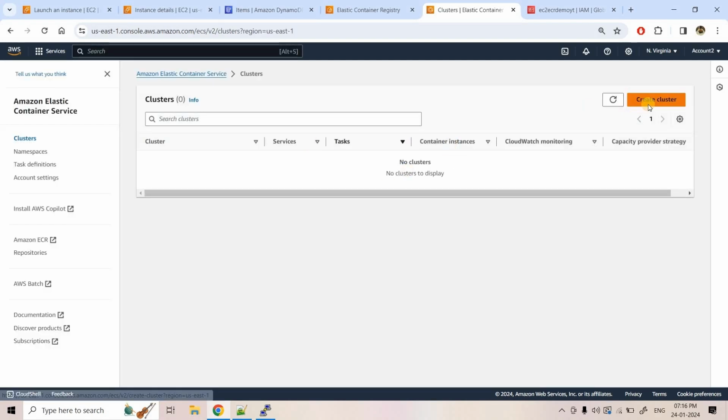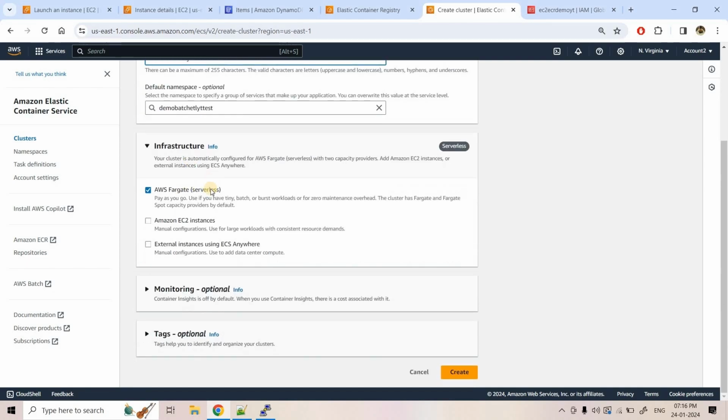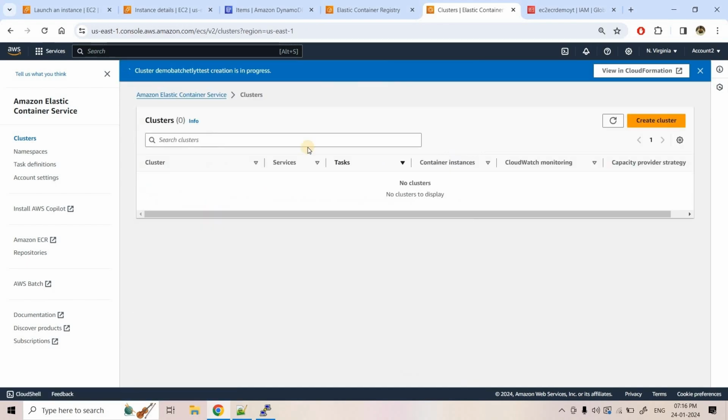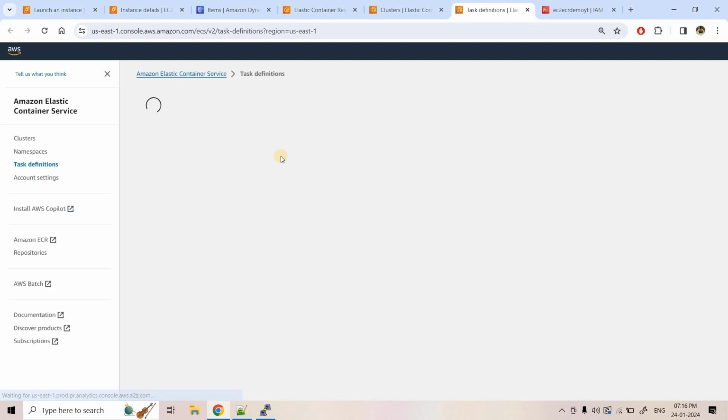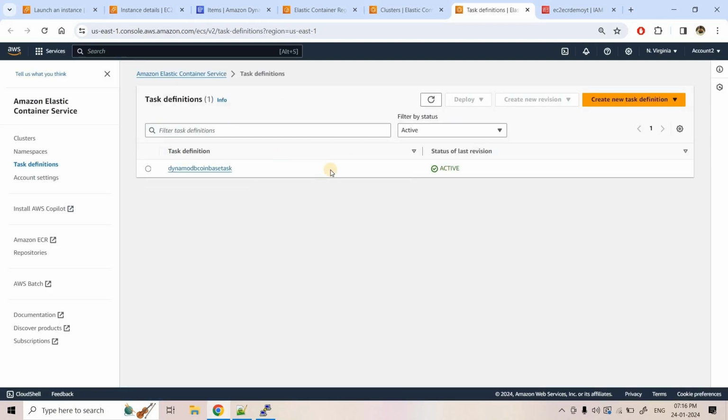Currently we have no cluster. I'll create the cluster. Cluster name I can give demo batch ETL YT. Okay. Let the infrastructure be serverless, that is using AWS Fargate, and create this particular cluster. It is going to take a few seconds. Till then I will create the task definition, which is basically going to fetch the data from our ECR repository and launch the containers in our Fargate instance.